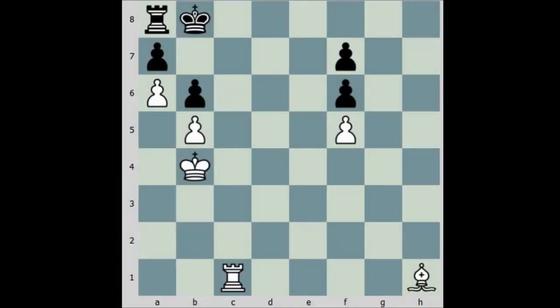Okay, let's take a look at another one. Let's look at the next position. It is black's turn to move. Is it a checkmate or a stalemate? In this particular position, it is a stalemate.